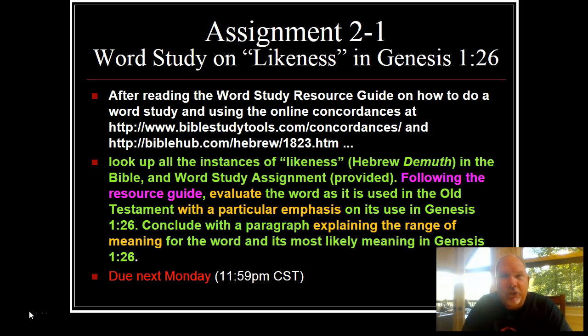We kind of pass over this verse, but we could spend an entire semester trying to unpack what it means to be in God's likeness. And is that before the fall? Are we still in God's likeness after the fall?